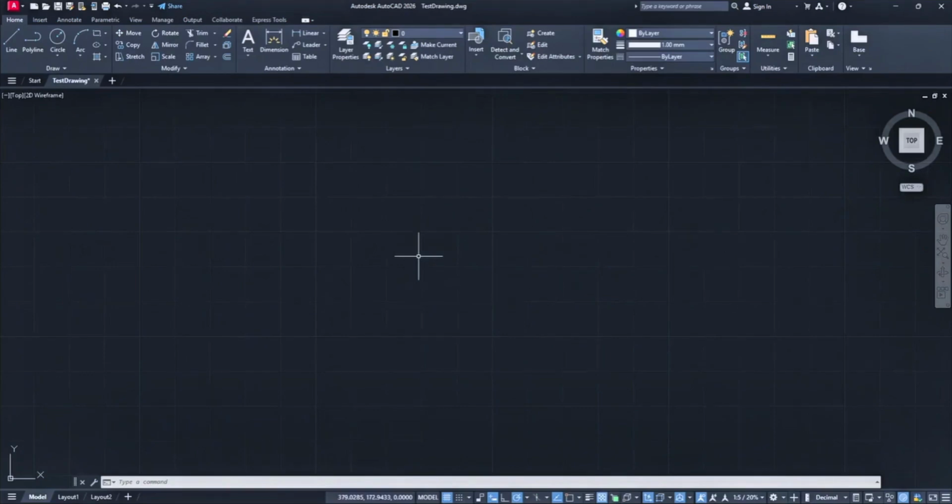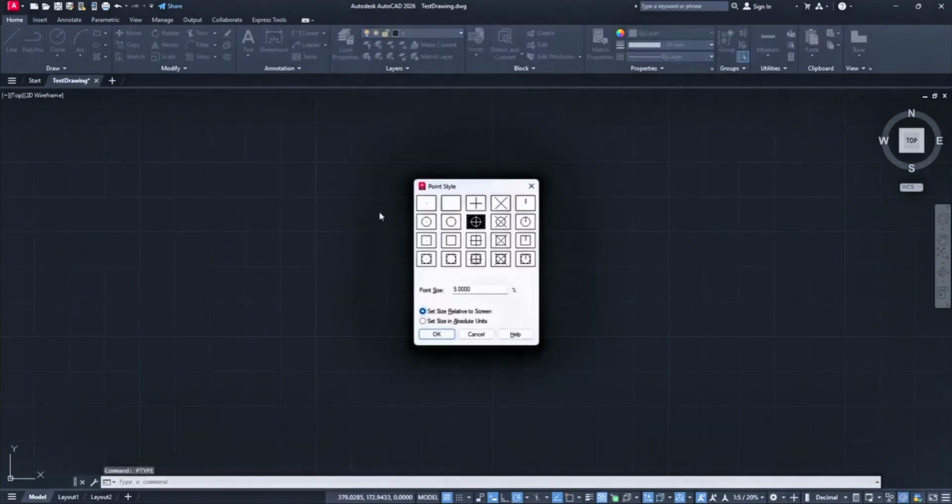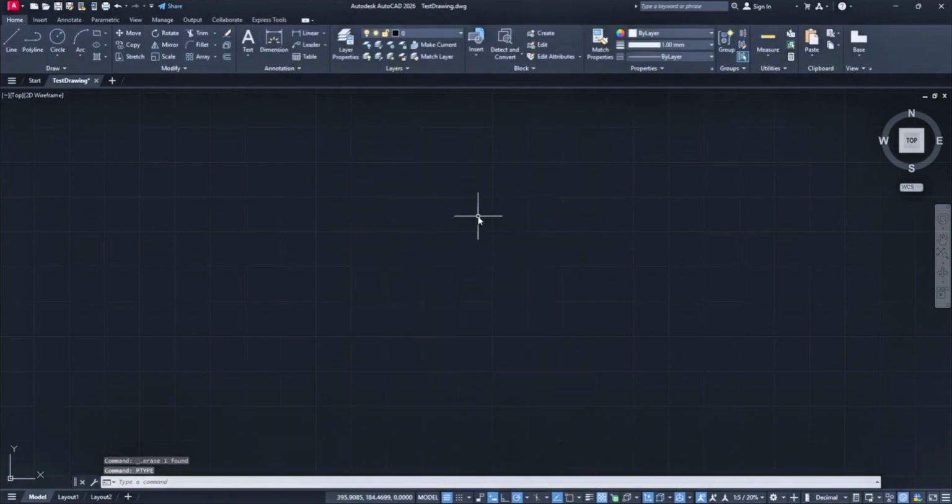To begin, let's start by creating a point in AutoCAD. This will be the reference point for which we'll generate the easting and northing coordinates. Once you've created this point, it's important to make sure it stands out clearly on your layout.